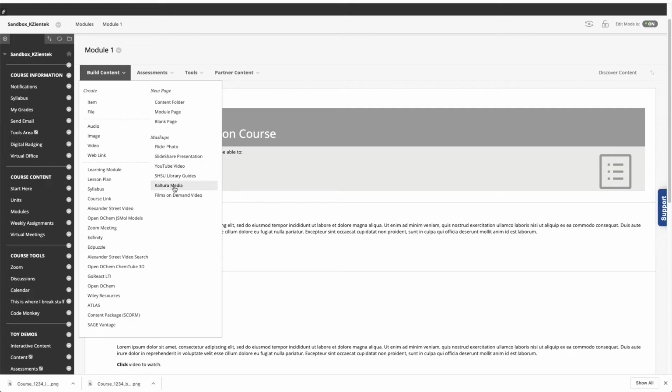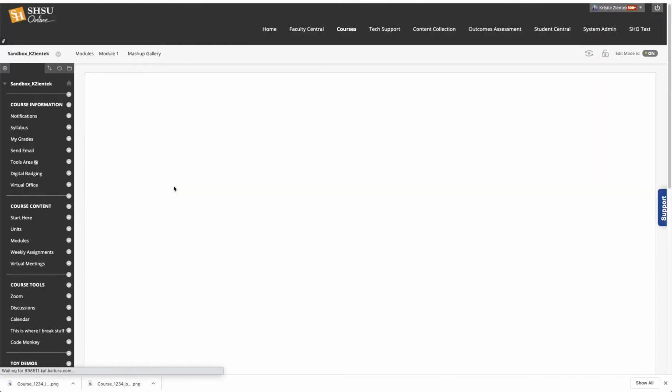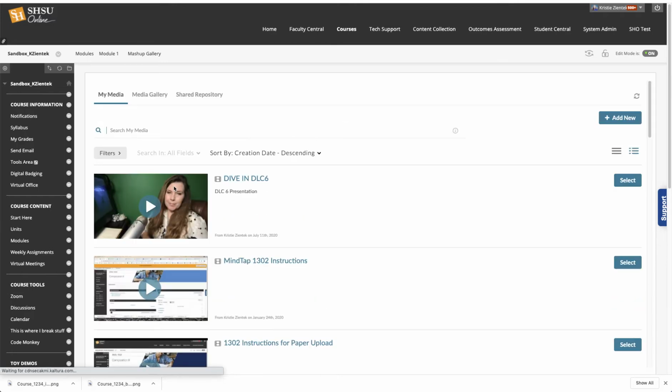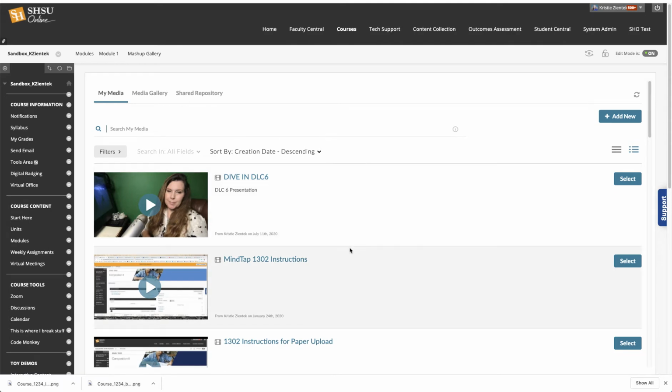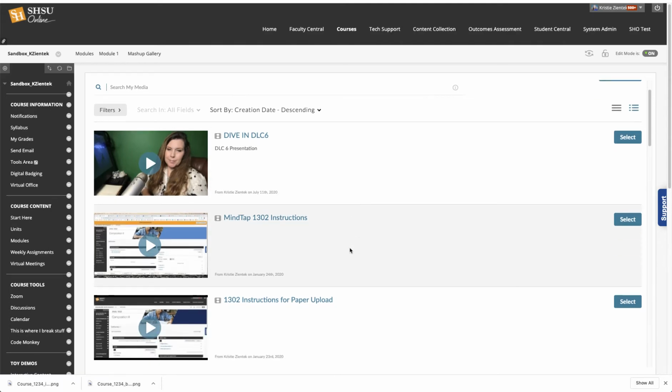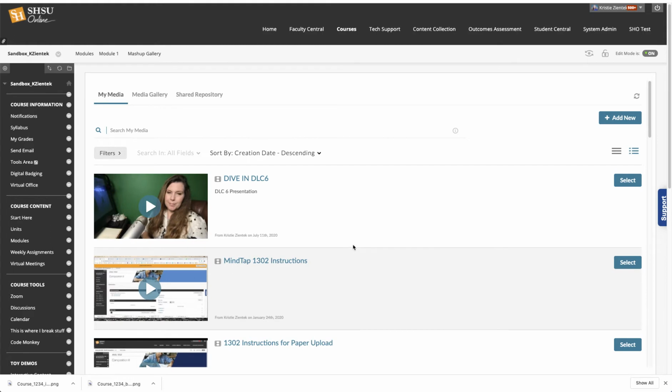Now, how would you know that Zoom is part of Kaltura? You wouldn't, and you don't. But now you do because I told you. So if you just head over to Kaltura Media, it's going to launch the My Media application within Kaltura. It's going to show all of your videos, including all of the ones that you have recorded in Zoom as well.